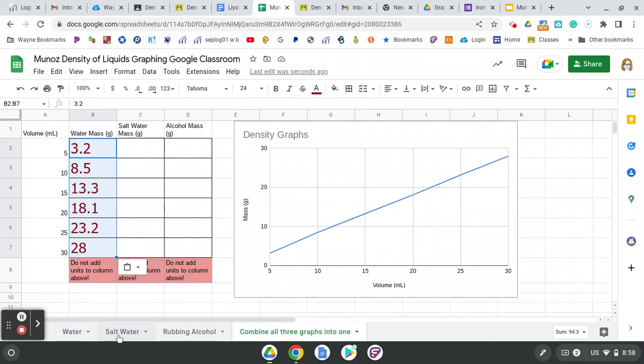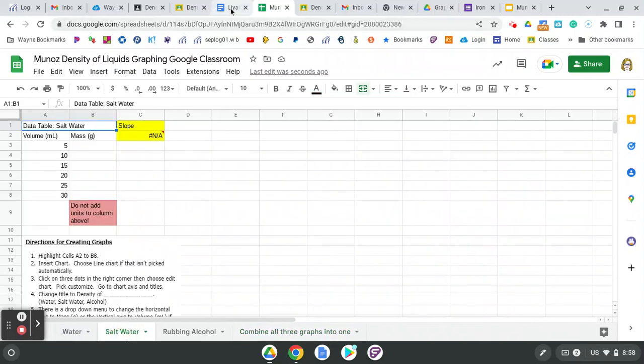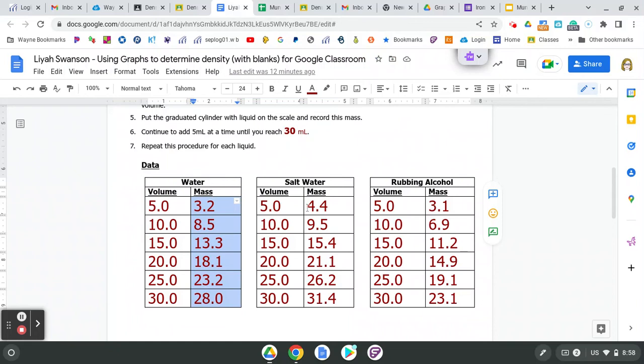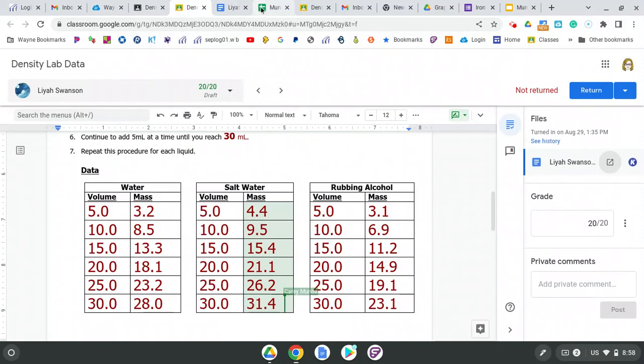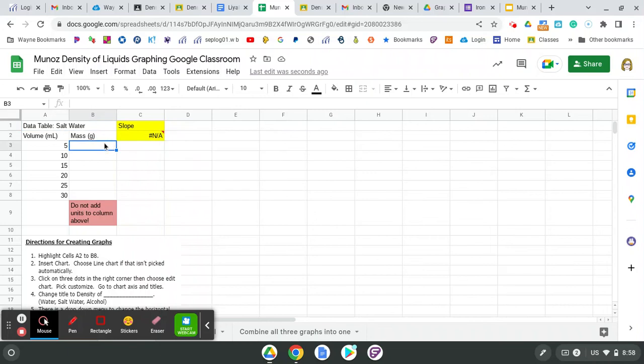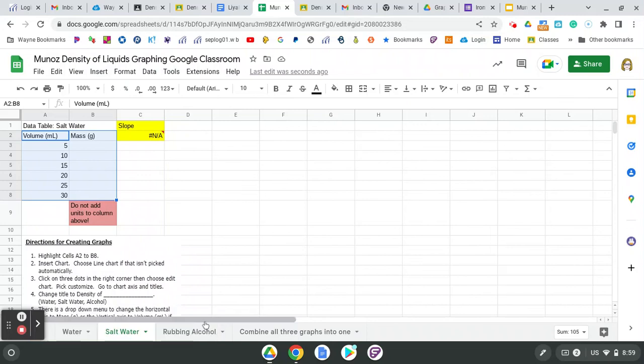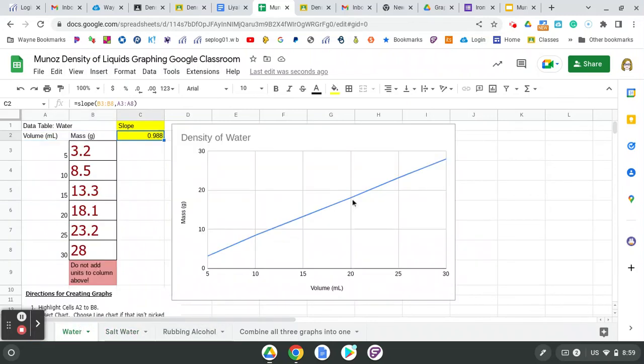So after you do your water, go to saltwater, go back to your chart, copy those numbers, or simply retype them. And then just like before, you'll highlight and then insert chart. And then if for some reason the line chart doesn't appear, you're going to want to change it to a line chart, because the kind of graph you want is like this one. You want a line chart, and that is it. That's all you need to do.